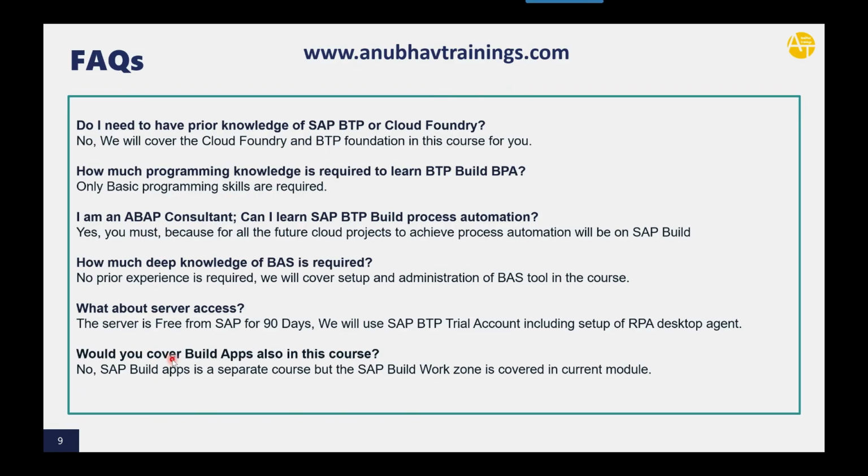Would you cover Build Apps also in this course? No. Build Apps is a separate training altogether. However, Build Work Zone will be covered in the current training. We will be covering the Build Work Zone.